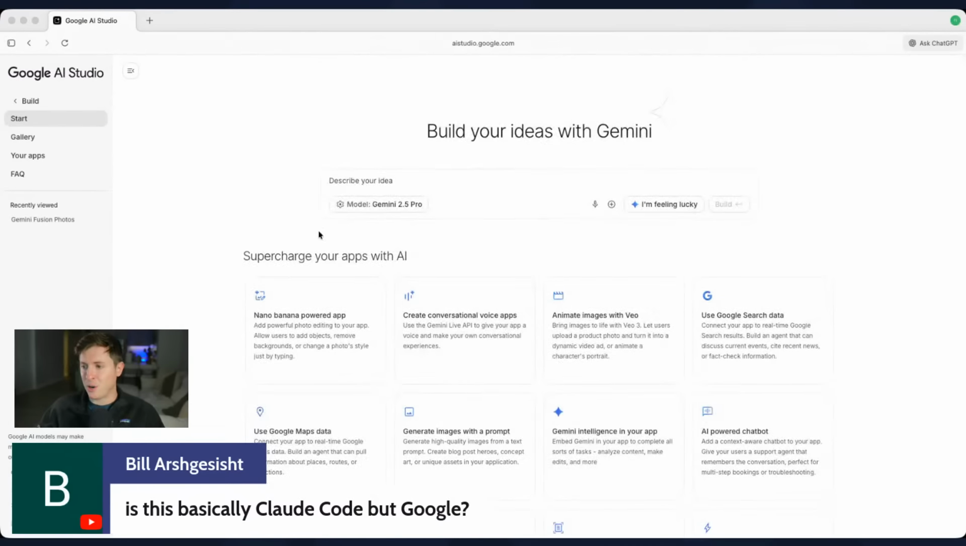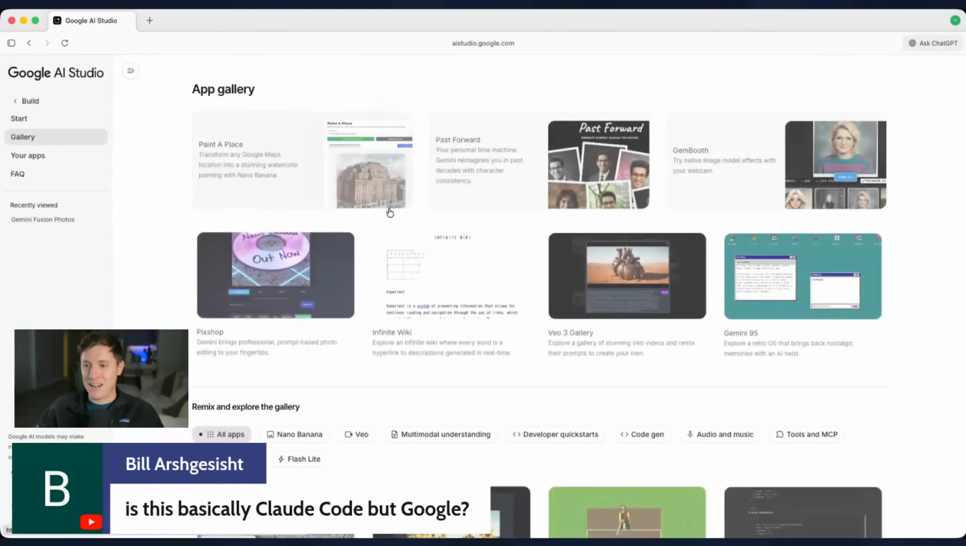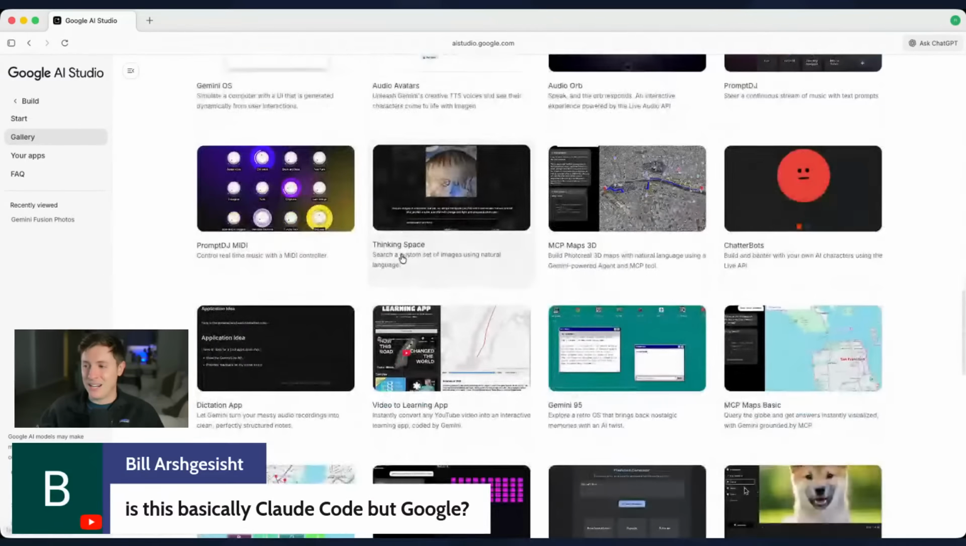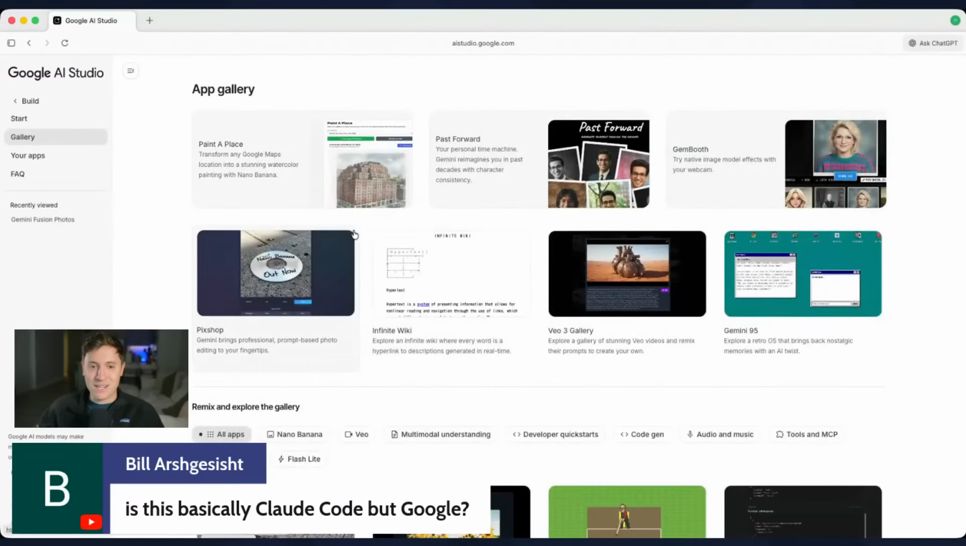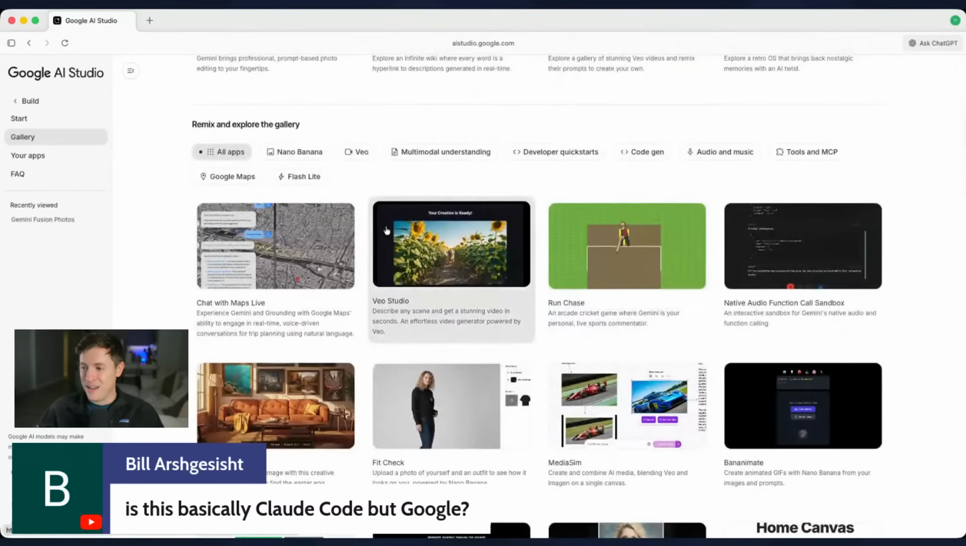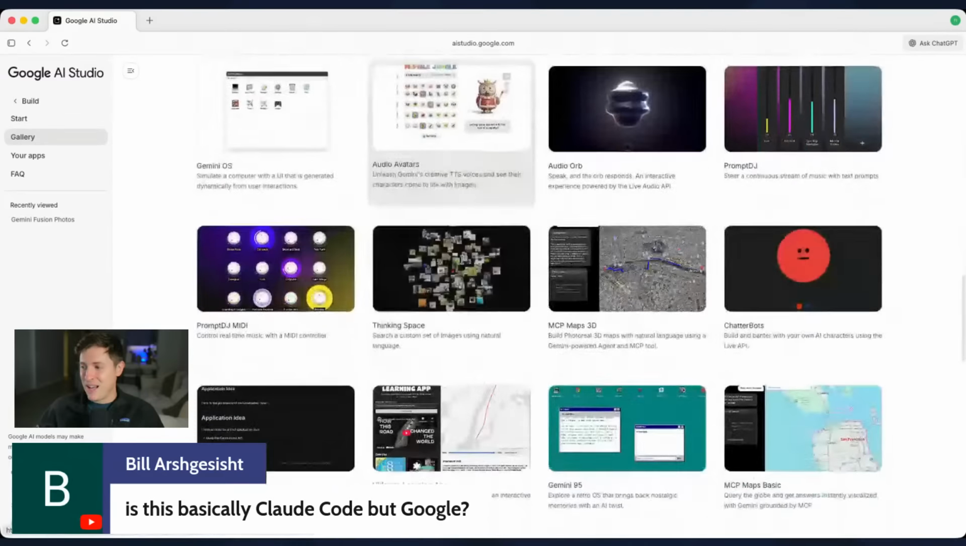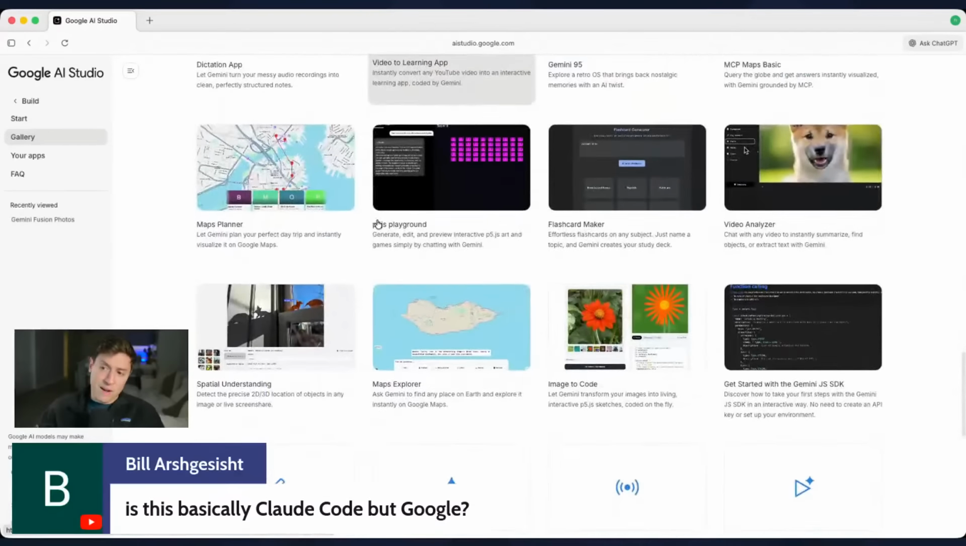So you have your playbook, so you can start describing your app. You have I'm feeling lucky, so it just builds a random app for you right away, so you always have ideas to come up with. It has a gallery, so they have a bunch of finished apps that you can just copy. You just click it and copy it, and you can start building on top of them. They have different games. They have a video studio. Describe any scene and get a stunning video in seconds, and then you can just take it and make it your own. They have a lot of playbooks, which I think are amazing.